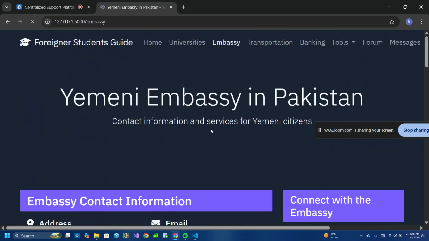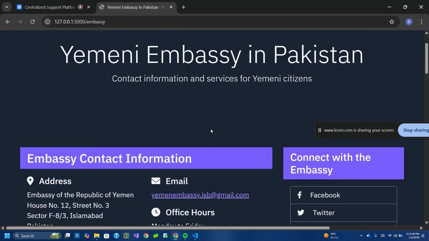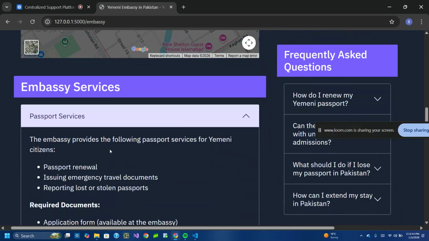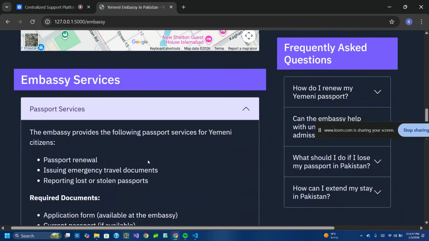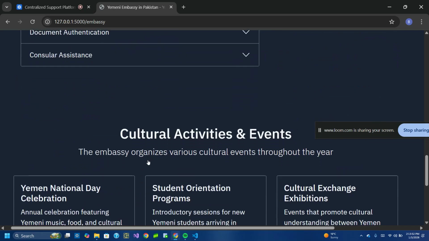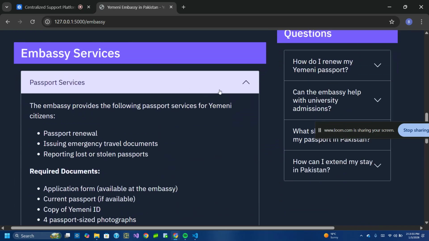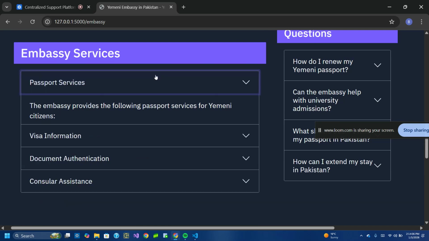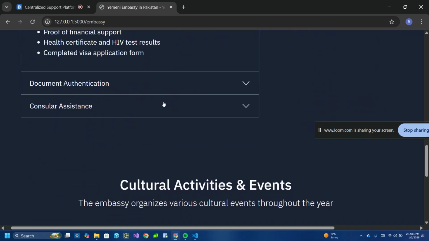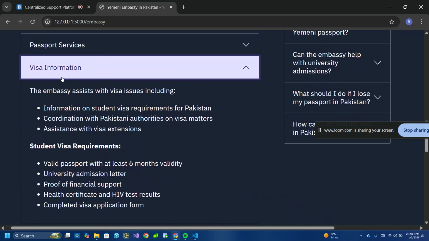Let's go to our next page, the embassies page. We have many Yemeni students in Bahawalpur, so we just included the Yemeni embassy. Here they can take help from the Yemeni embassy and find the documents which are required for their passport issues or documentation.